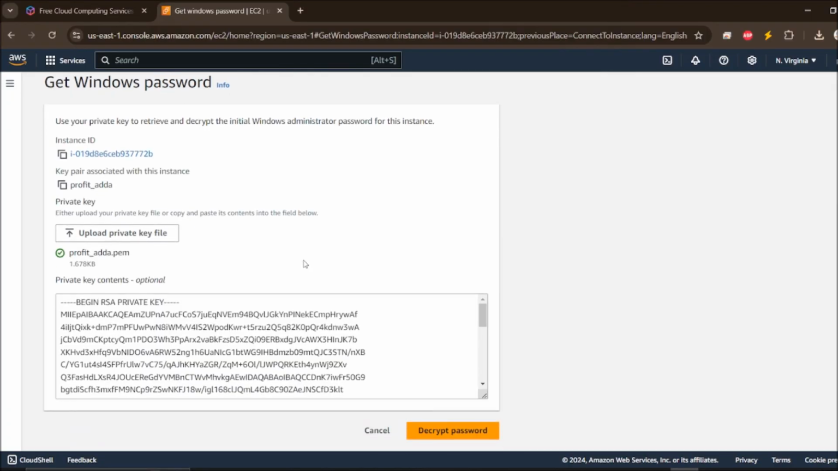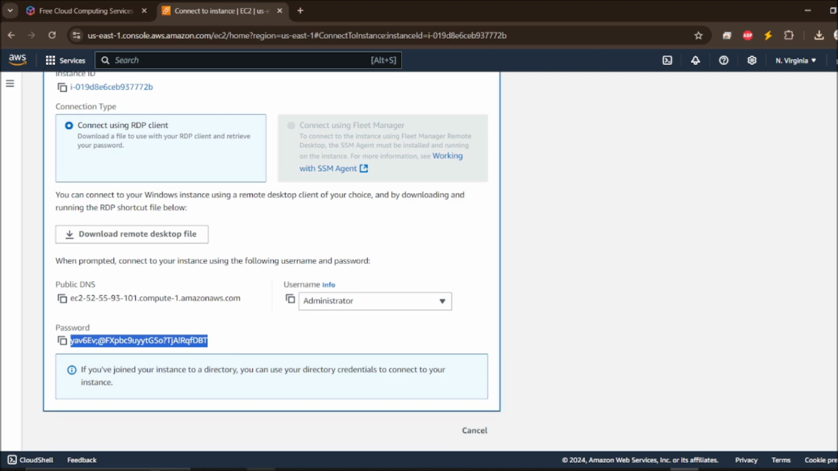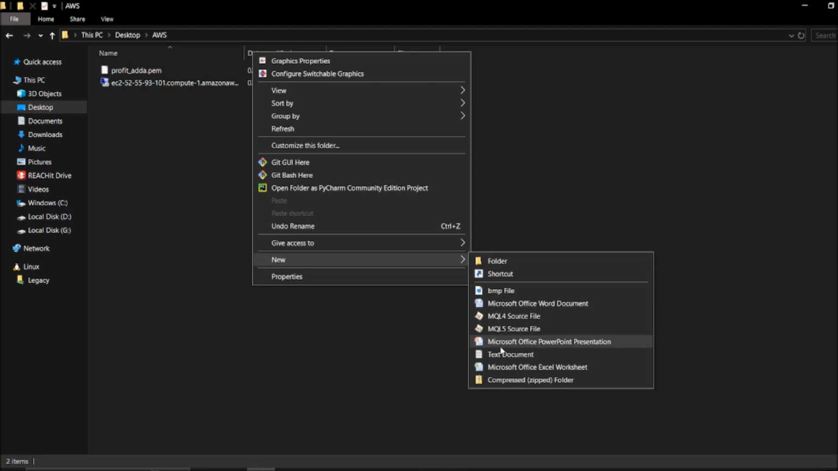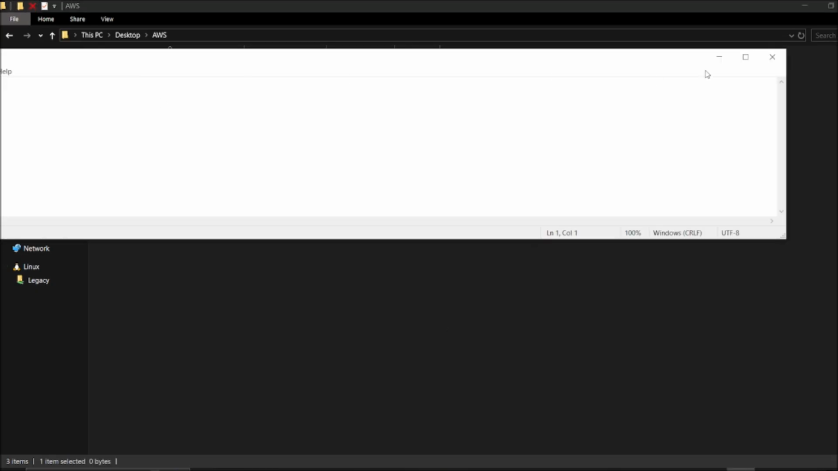Password. Okay, so once you decrypt, you will get a password. You need to remember it, or keep this password somewhere where you can utilize it. Just copy this and we'll keep it in a required text folder, and this need not be shared with anyone.